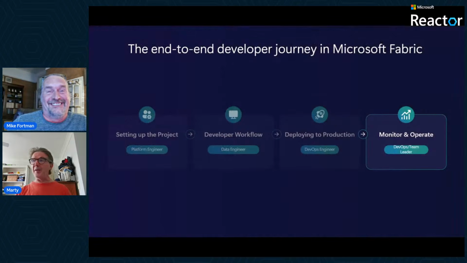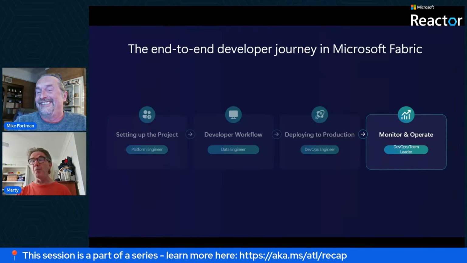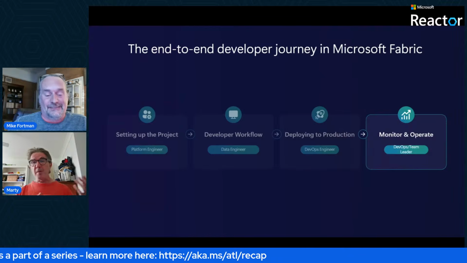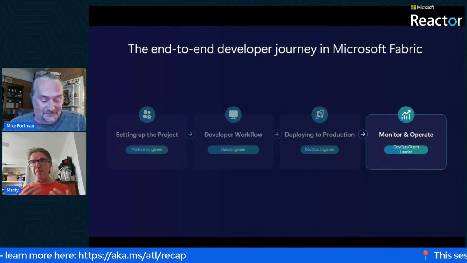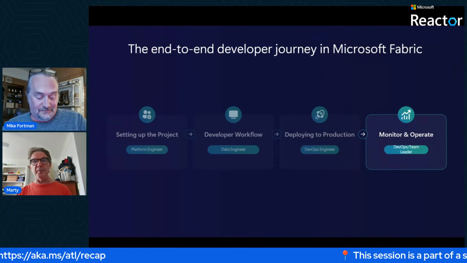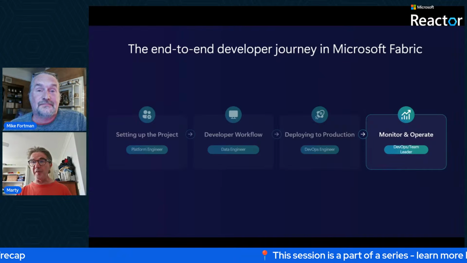It is. So we're getting through the life cycle, Mike. We've set the project up, gone through how we would go about setting it up. We've seen the developer workflow, how we work through things, creating a new branch, and moving our code into production.